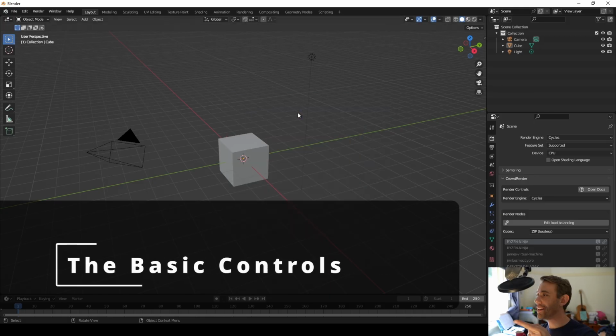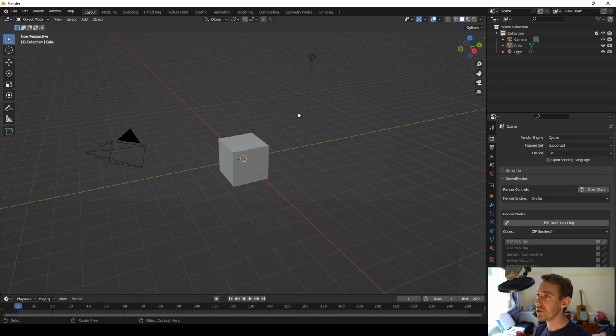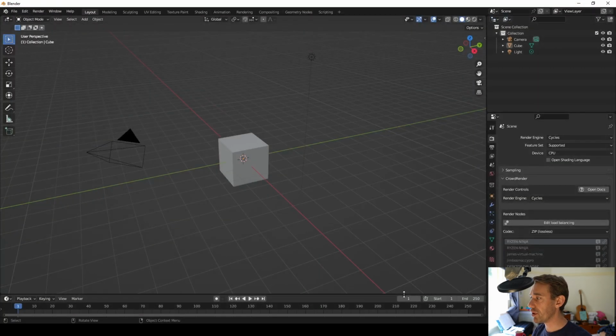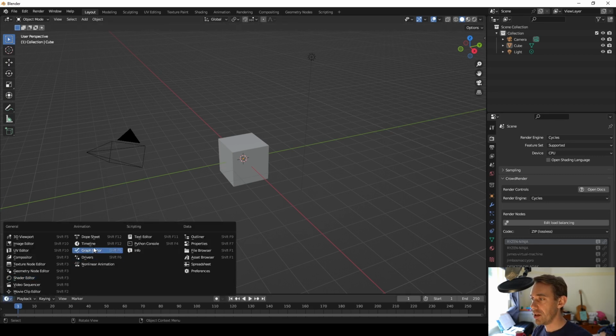Alright, so we're jumping straight into Blender 3.6, and the first thing we're going to look at is the basic controls. Now you saw in the intro, if you press F12, then Blender should render a single frame. You should be able to tell which frame you're on as well by going to the bottom of the screen where the timeline is. Now your Blender layout may be different, so you need to find the timeline.